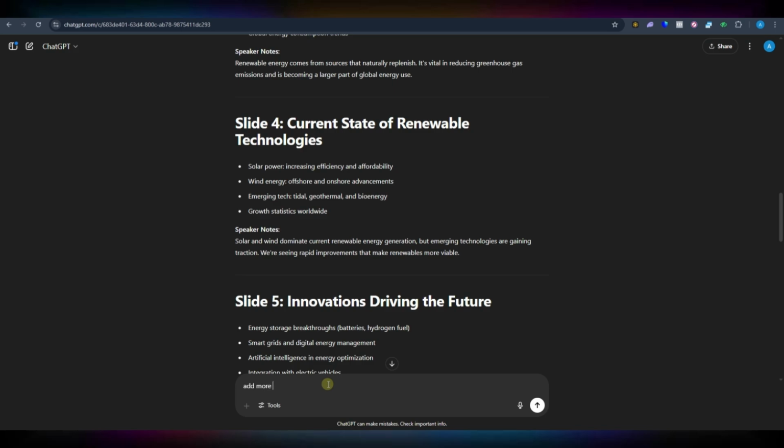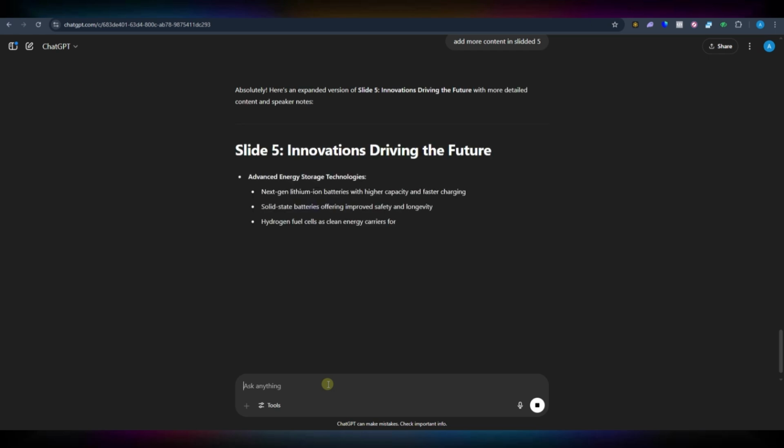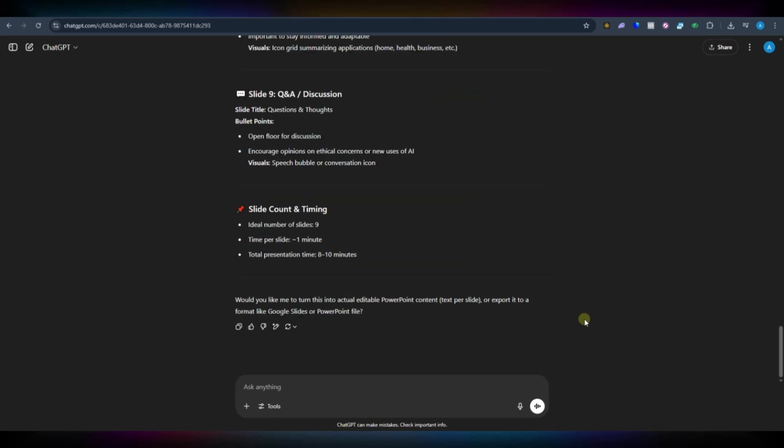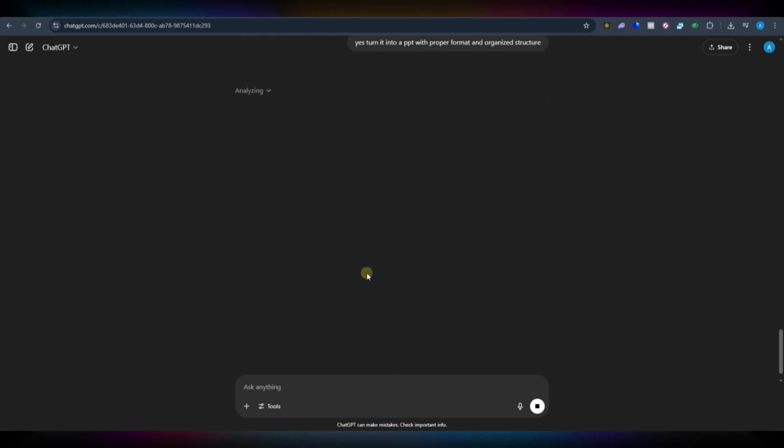Let's say we can write add more content in slide 5, and it will do that for us on a single click. After we are done with the content, now we can actually ask ChatGPT to turn that content into a PPT. So I can just type it right here. Now you need to wait about a minute and it will generate that PPT file for you.